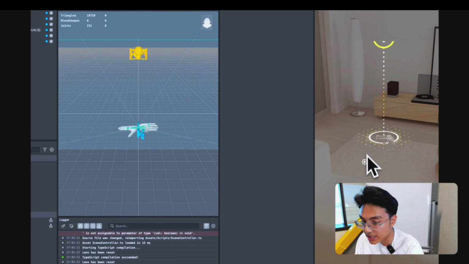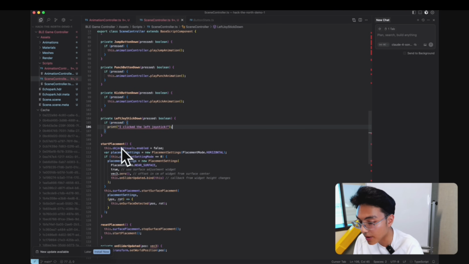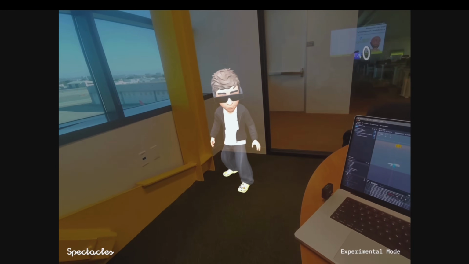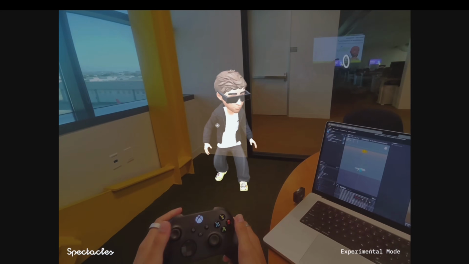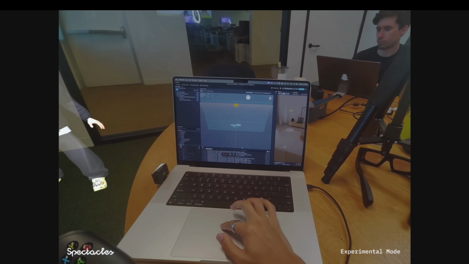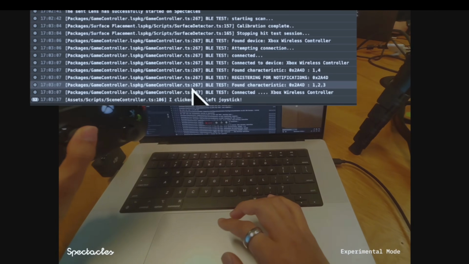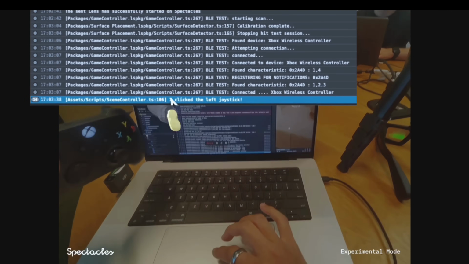As you can see, it prints. And that's exactly how you would do it. We're going to test it on device now. And so you can go ahead and press preview to lens again. I'm on the Spectacles again, and I have the controller paired with it. Whenever I press down on the left joystick, you should see another log here stating that I pressed down on the left joystick. And you can see here anytime I press on it, this number is going up again. And so this is saying that I quit the left joystick.